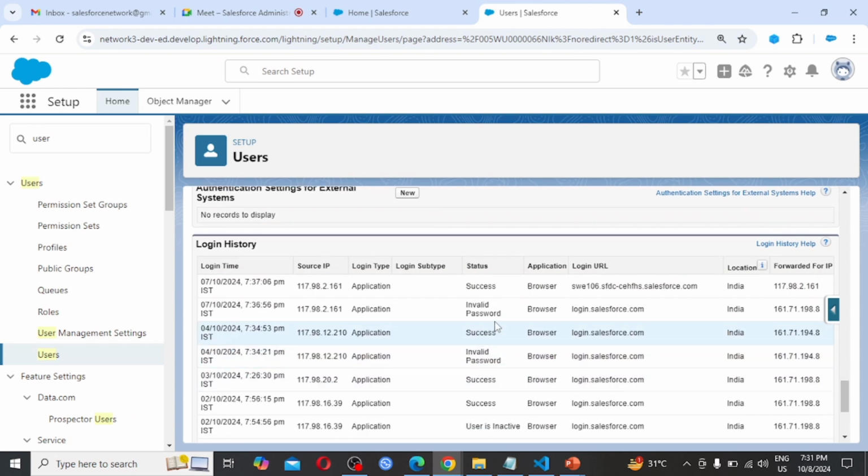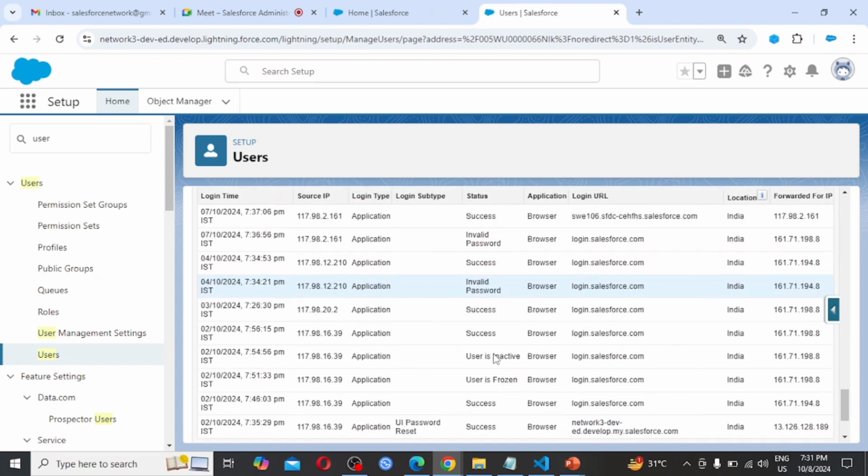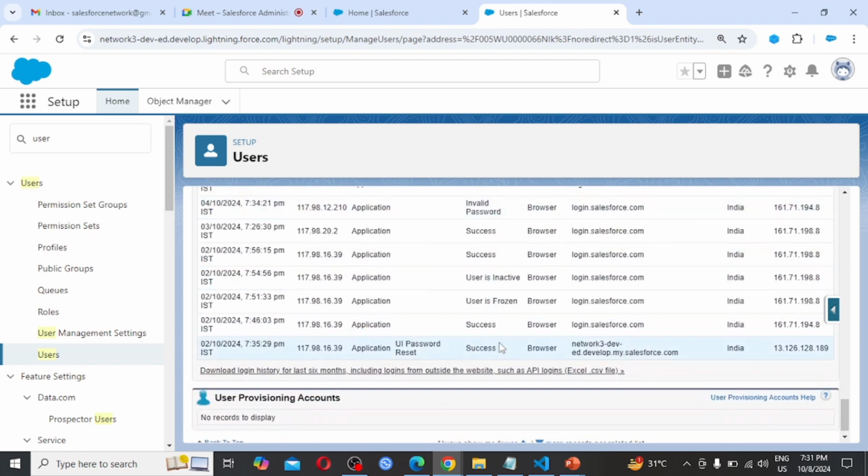So also you can see from here how many times he got logged in successfully and how many times he had attempted but was not able to log in. So this time he has provided an invalid password. All these details we can see from here. Also we had frozen the user, again we had made the user inactive, all those details we are seeing over here. It is giving the facility to download login history for the last 6 months for this user.